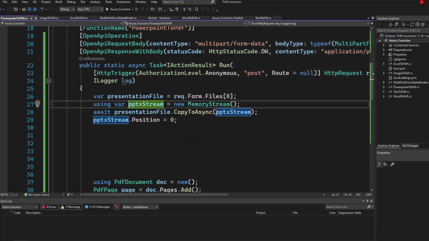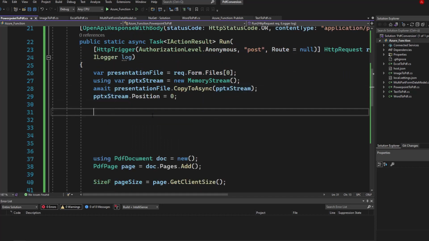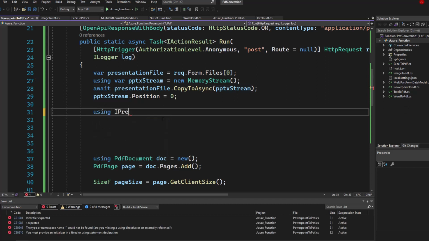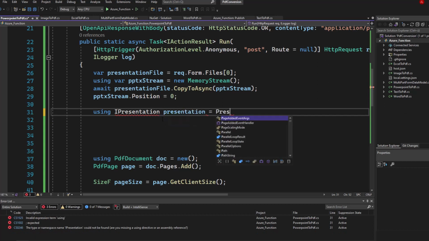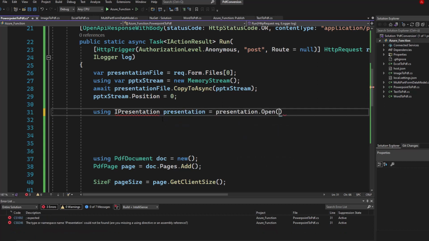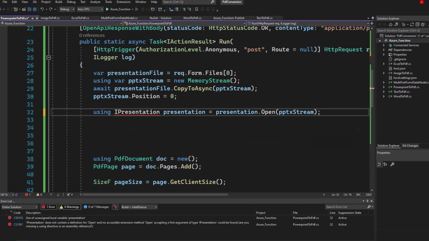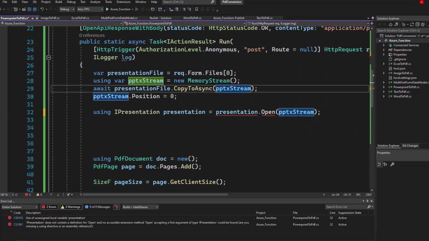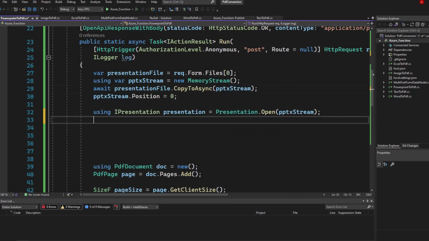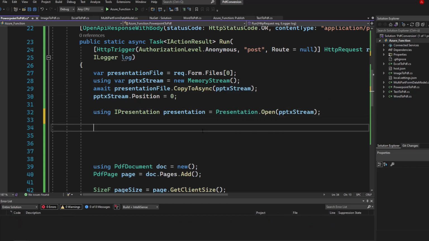Then we want to take that presentation file and we want to copy it to our PowerPoint stream. Now let's create, using IPresentation, and it's Presentation.Open(pptxStream). So this is for sure the Syncfusion library here. So let's start using it. Syncfusion.Presentation. So we got a presentation and we open it from the stream. And to make it work, we need to write that in uppercase because it's a class. There we go.